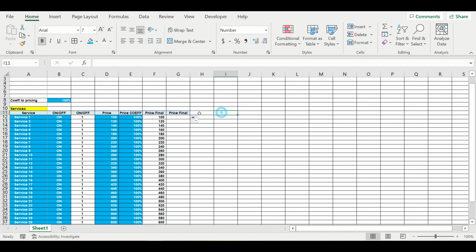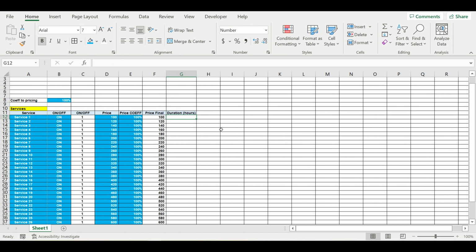Then we start talking about duration. This will be measured in hours. For the further creation of the time limitation system, in order to set up the right amount of services, we will add a new parameter, timing. How much time it will take us to do this service, for example, to change the engine, to change the oil, or any other service.